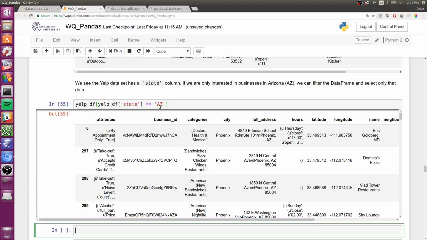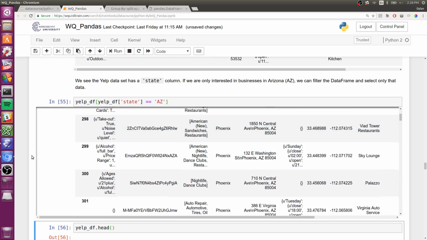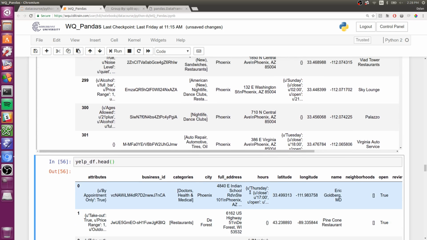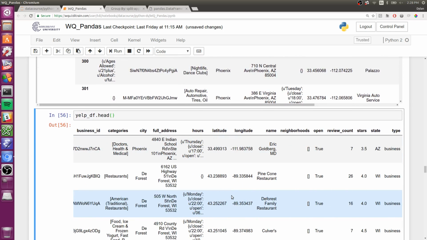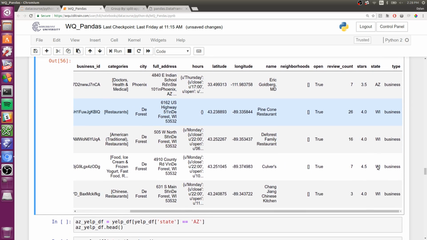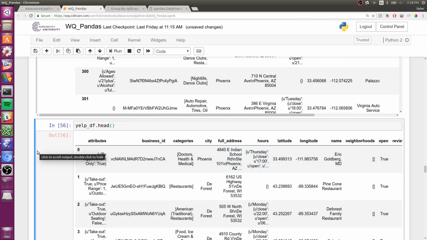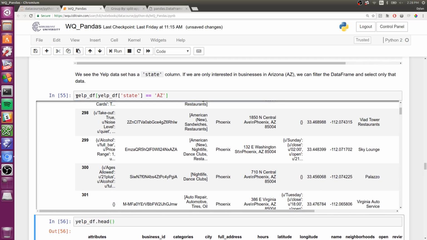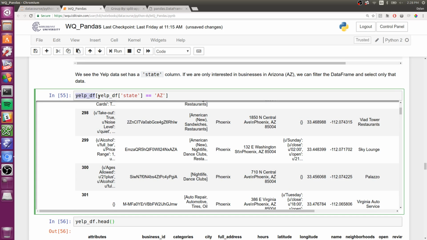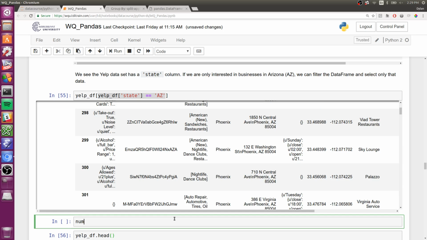Note this is not a mutation, this is an operation. So I can still do Yelp DF head, and I'll see all my Wisconsin businesses are still in the data frame. I simply filtered the data frame by a Boolean series. And as I mentioned, this is functionality that's inherited from NumPy.